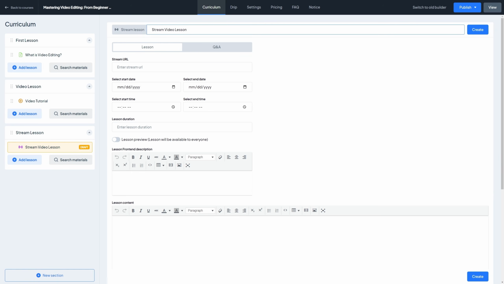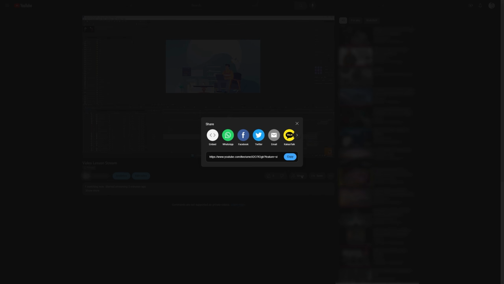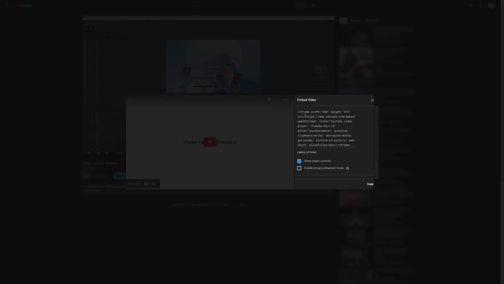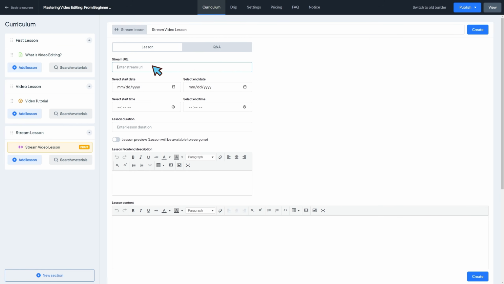Once you have created a stream on your YouTube channel, you can copy the embed link of your stream using the Share button within the frame. It's important to note that you should only copy the URL with the identification number, not the entire frame code. Paste this URL into the stream URL field in the Course Builder.